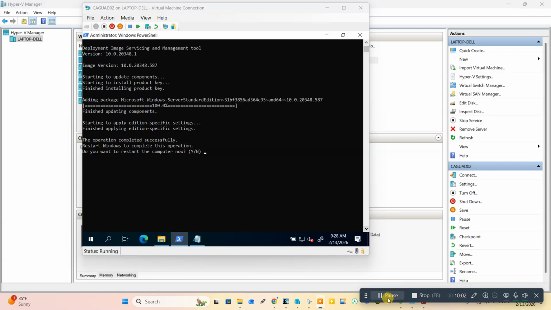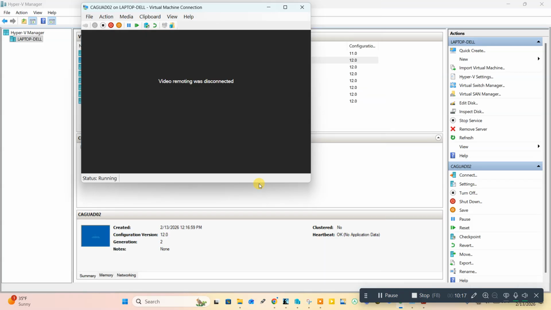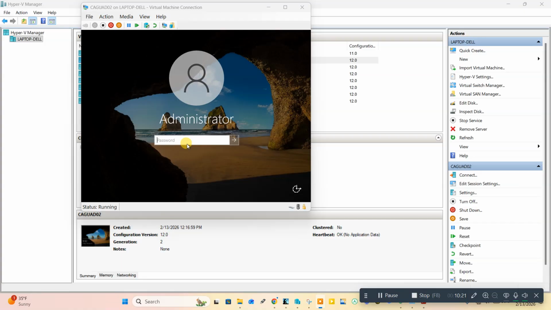Okay, so I just finished installing the Server Standard edition with the product key. So I'm just going to go ahead and restart the computer. You're going to be asked to restart the computer. Now I can do yes, and we'll go ahead and do that. And I'll reconnect once it's done. And we are back. All right.